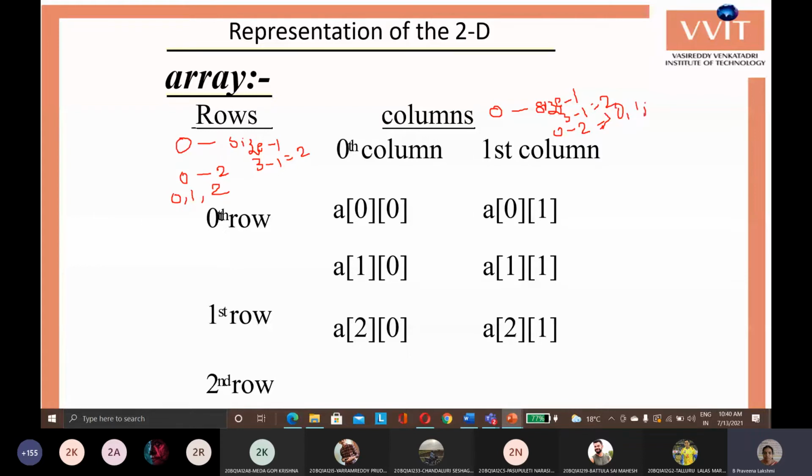Row value 0, then column values will be 0, 1, 2. Row value 1, then column values are again 0, 1, 2. If the row value is 2, again the column values are 0, 1, 2. So like this you have the combination of values. So for the 3 by 3 you have 3 rows and 3 columns, so each row has 3 elements.